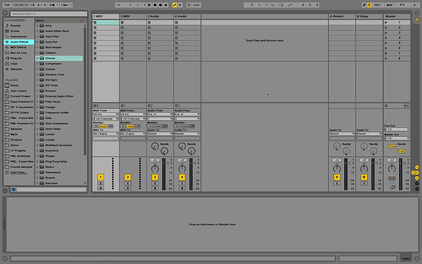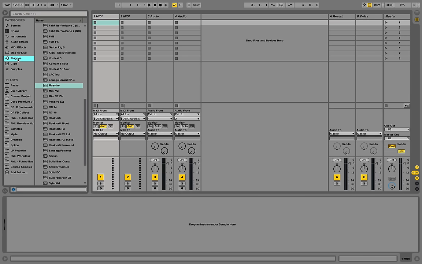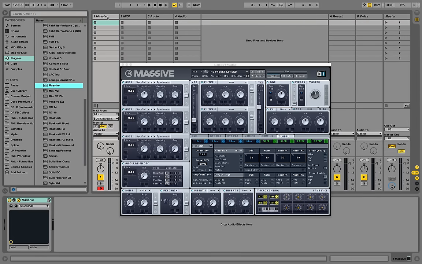My name is Francois, and today we are going to produce a little future bass drop from scratch. I'm going to plugins, and I'm using Massive in this case. So I'm dragging Massive onto a MIDI channel, and here we are with the init patch of Massive.